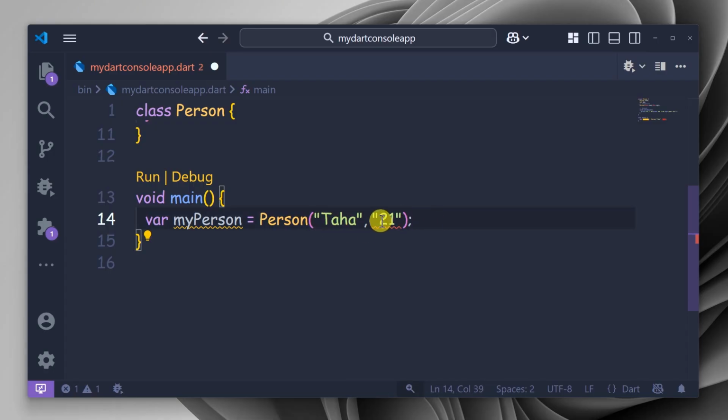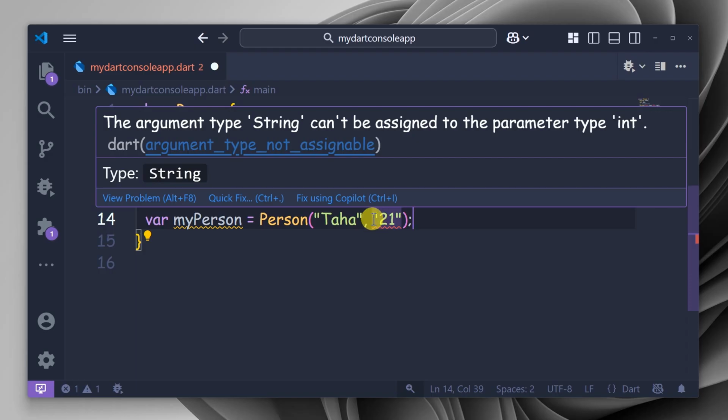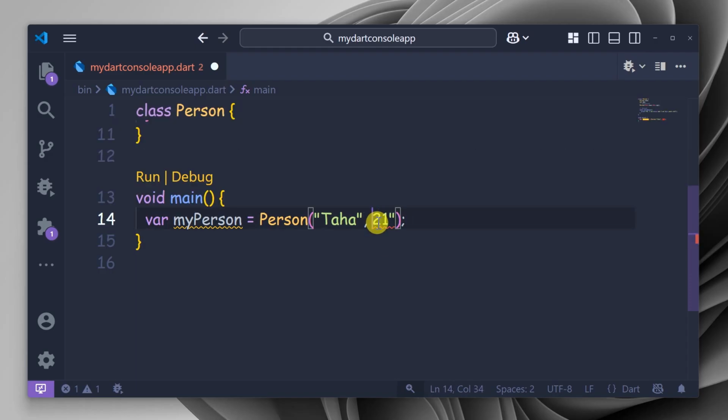And here we have an error because I defined the age with the type of string, and the type that our constructor required is int. So right now there's no problem.